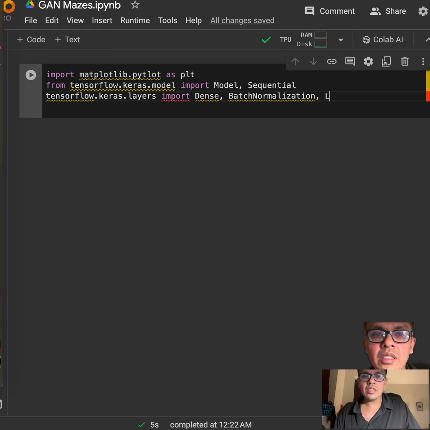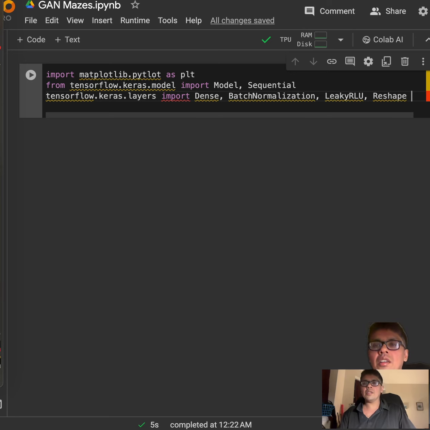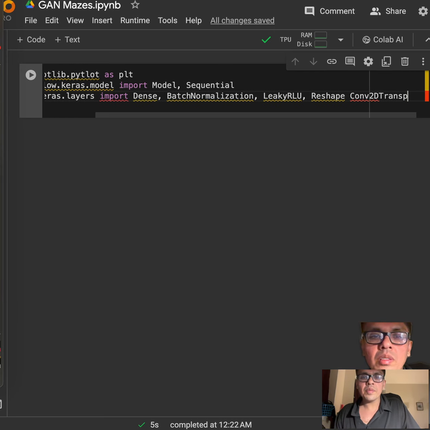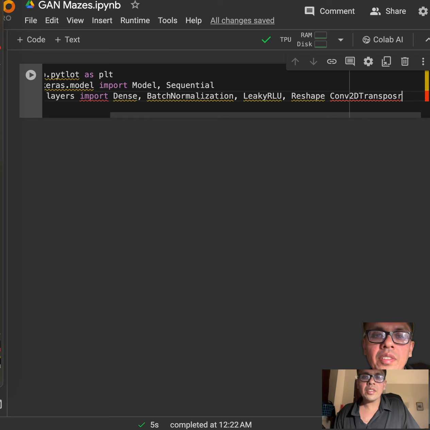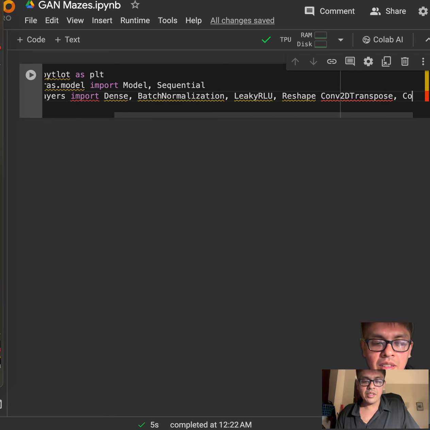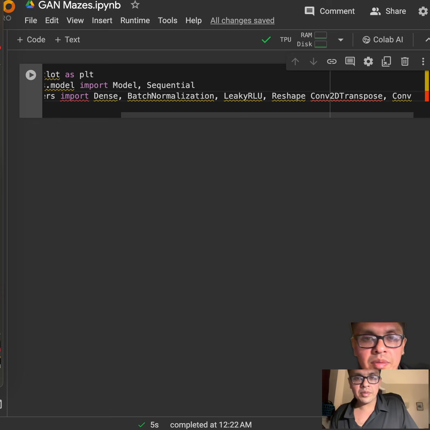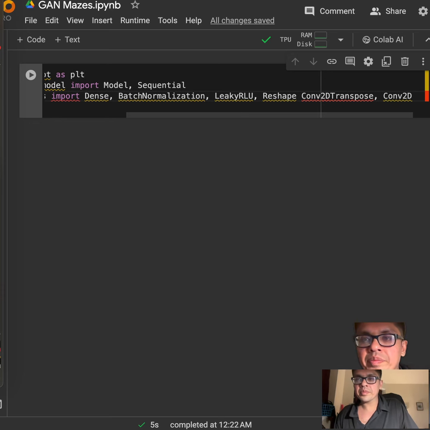Batch normalization. Leaky ReLU, because we want the actual activation function. Reshape, because we're going to be converting between different network types. Reshape, Conv2DTranspose, Conv2D, flatten, input, lambda. Let's see.